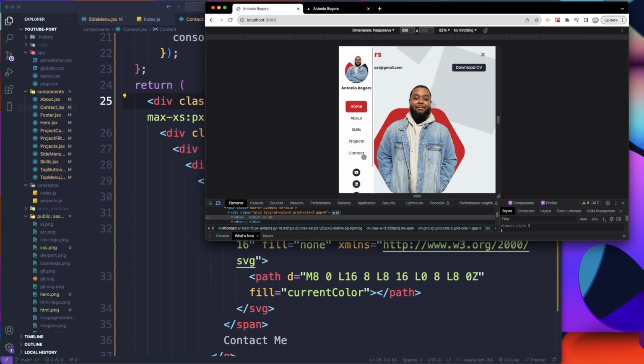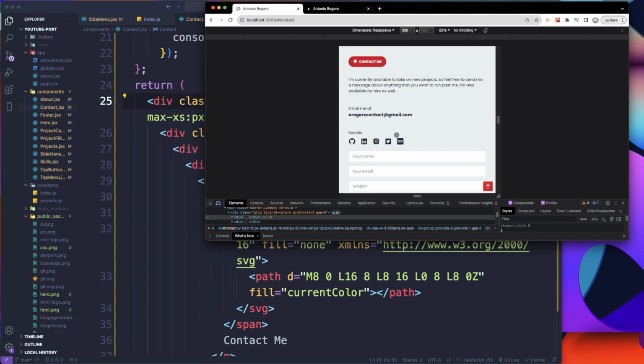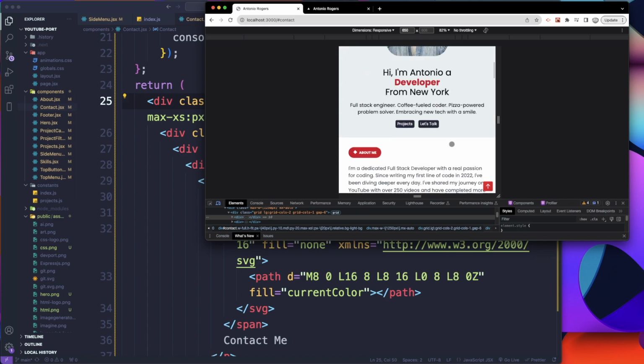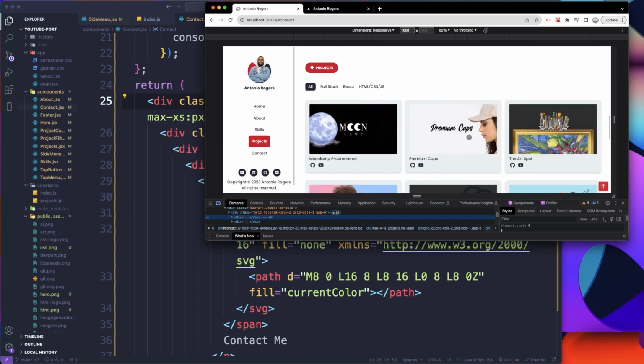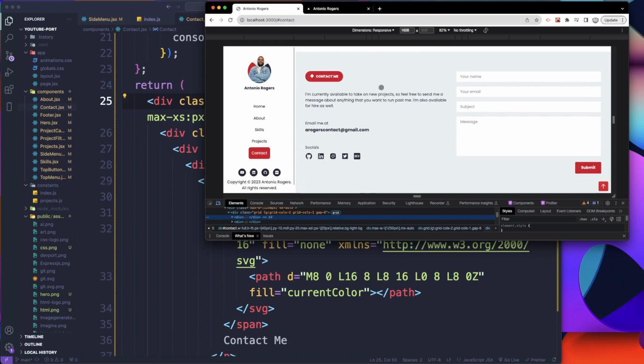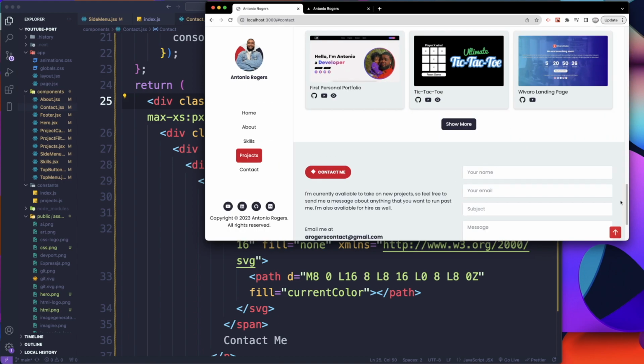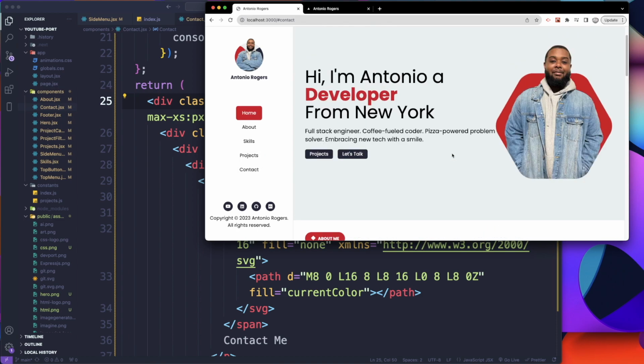Plus, once we click this and click on contact, it closes the menu and can take us to the contact. Nice. Let's scroll down. Yep, and it triggers there. Perfect. All right, so that's that. I think we're complete, guys.